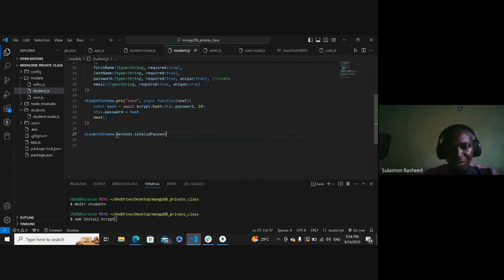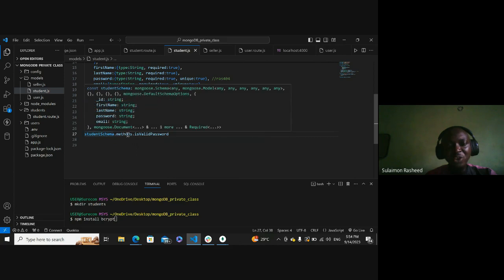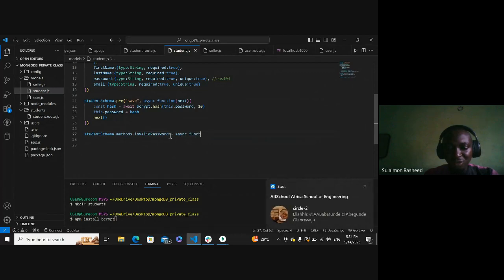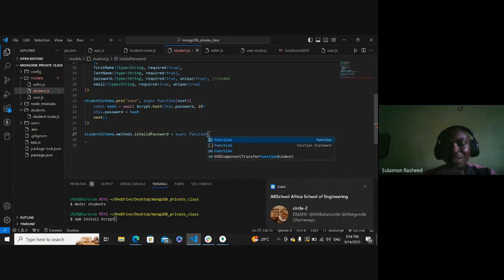No, it's valid password. We are saying, inside this two-step schema, we want a method that checks whether the password is valid, right? So we now say this check should be equal to a particular function, which is going to be an asynchronous function. So we are going to write async function here too.